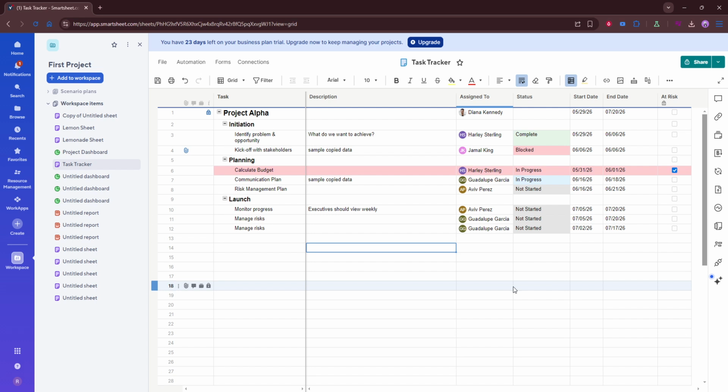Finally, update the tracker regularly to monitor progress. A task tracker is only useful if it stays current. So make it a habit to review statuses, adjust dates when needed, and confirm task ownership as work evolves. With consistent updates, your Smartsheet tracker becomes a reliable tool for staying organized and keeping projects on track.